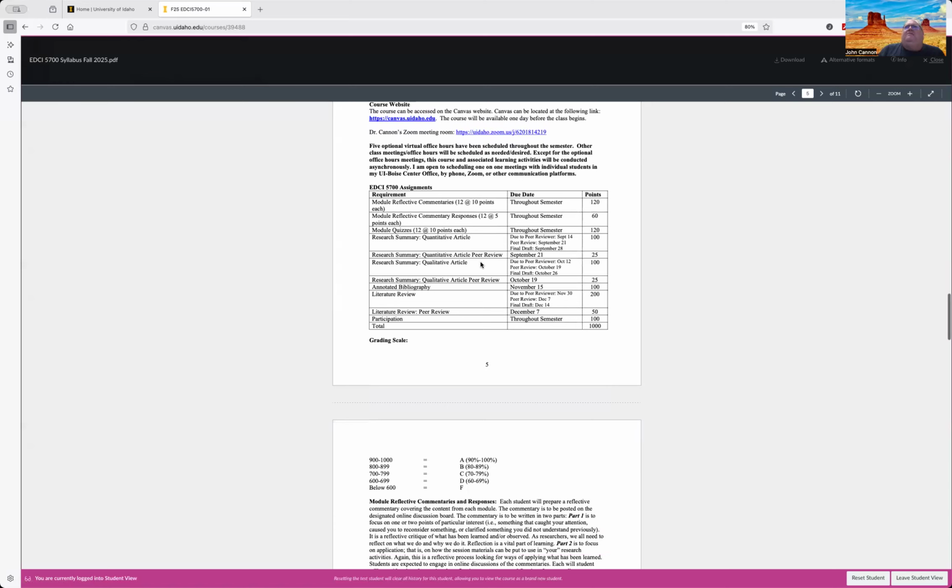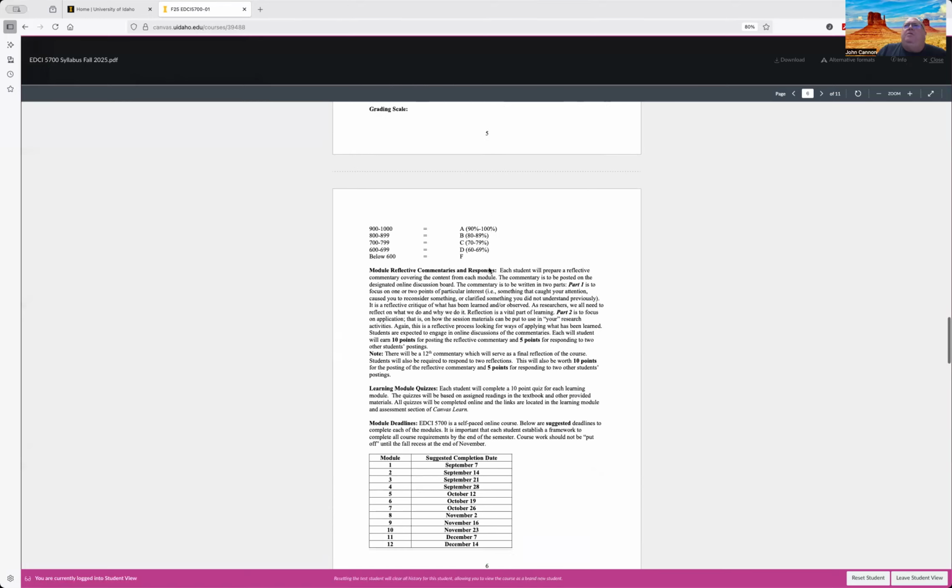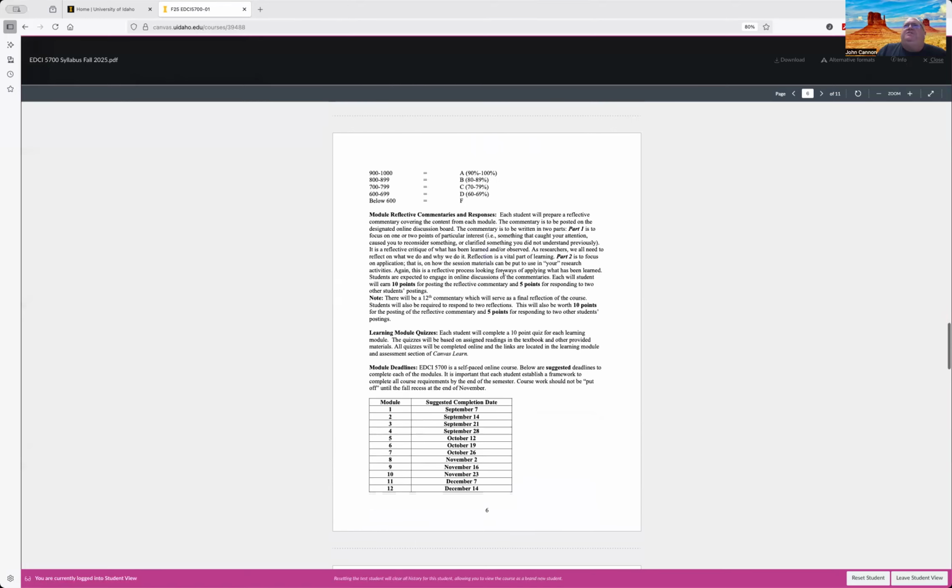Then we have a list of the assignments, when those are due, and also the points that each of those give you the opportunity to earn. Let's go ahead and go through the assignments. The course, and I'll show you this later, is organized through modules, and those modules are aligned with chapters from the Creswell and Guterman text.